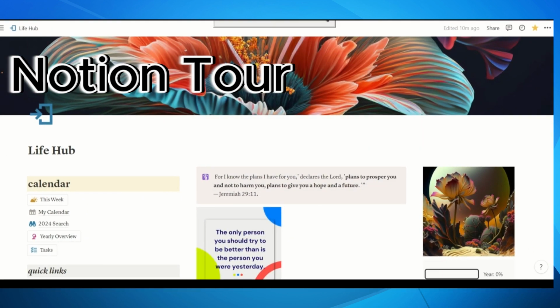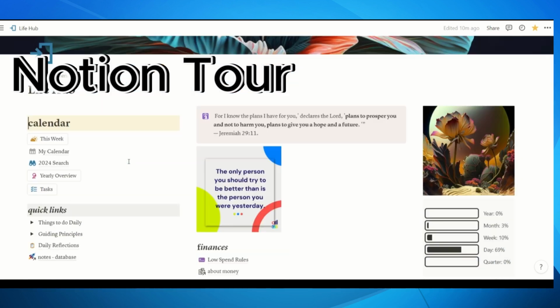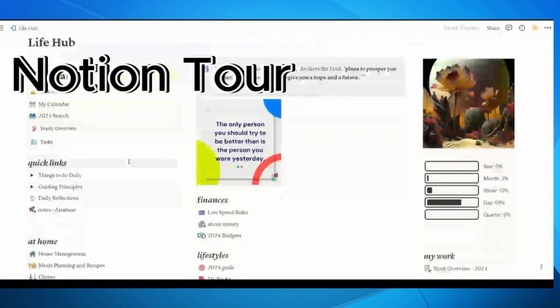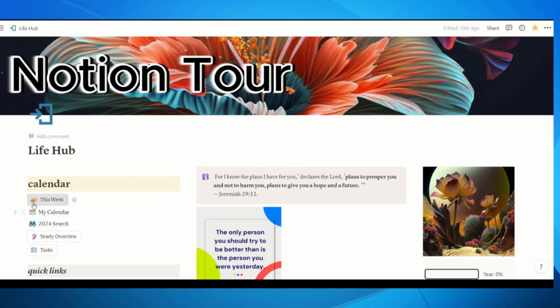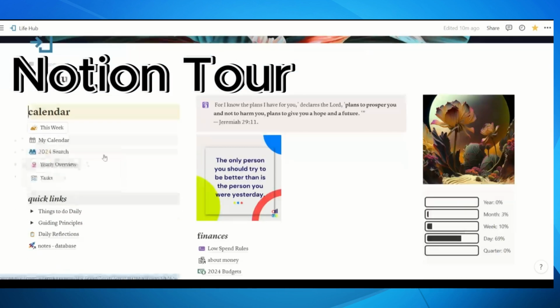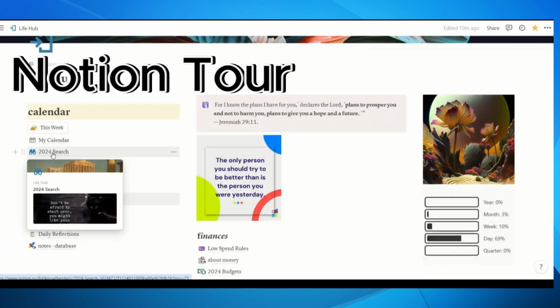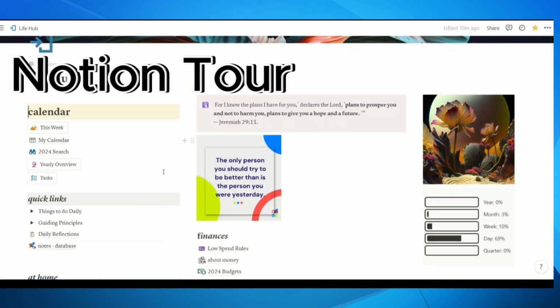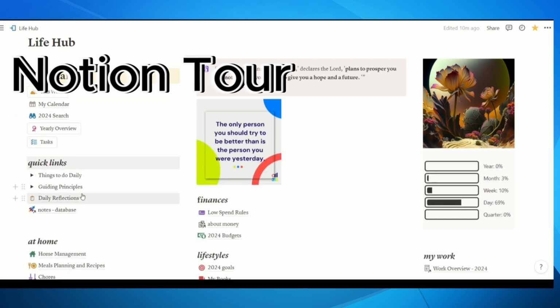So the page that you're looking at right now is my main hub, and this is pretty much what I consider my home page. This is where all the fun and all the action happens. So I have this week, which when I click on this, it takes me to this week. I have my calendar. I have an area called search, it's for just the project I'm working on. My yearly overview, tasks. And then further down after the calendar section, I have an area that's called quick links. And it just takes you to some of the quick links that I'd like to show.